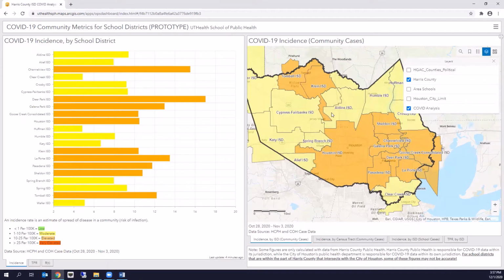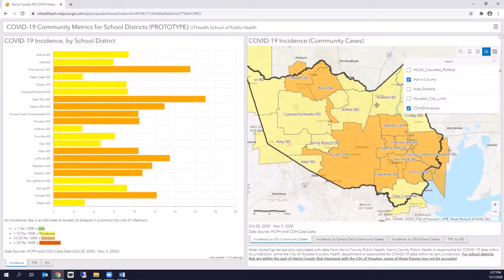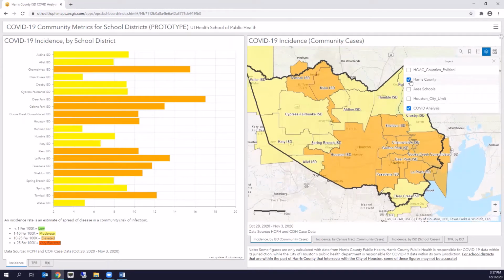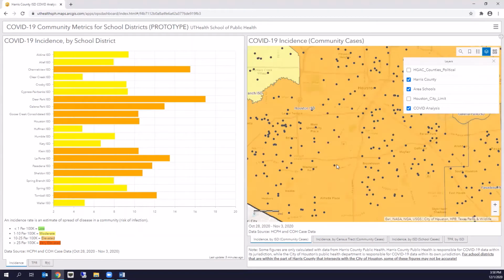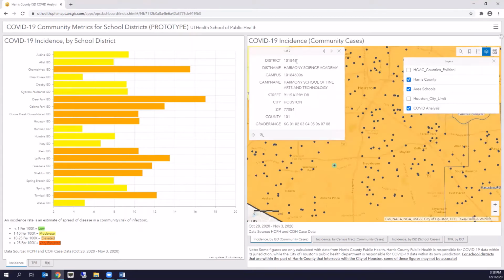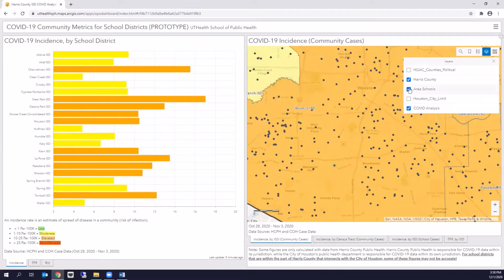This one is probably the most interesting feature in that it allows you to turn on and off various layers on this map. So you want to take off Harris County, just click this button. Harris County is no longer there. You want to layer on area schools, click this button, and these are all the schools in this area. You can zoom in, you can click on any one of them, and it'll tell you information about them. So this one is what? Harmony School of Fine Arts and Technology, those kinds of things. You can turn that off.